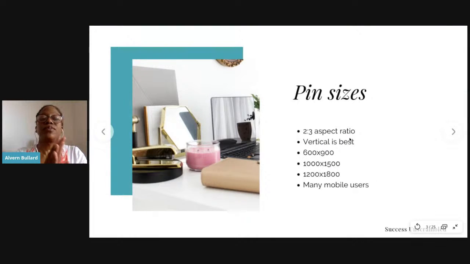All right, so the first thing we're looking at is the different Pinterest sizes. As you can see here, Pinterest has stipulated that you need to have an aspect ratio of 2 to 3 whenever you're creating your pins. And obviously that 2 to 3 also means that the pins need to be vertical at best. And the three main sizes are 600 by 900, 1000 by 1500, and 1200 by 1800.